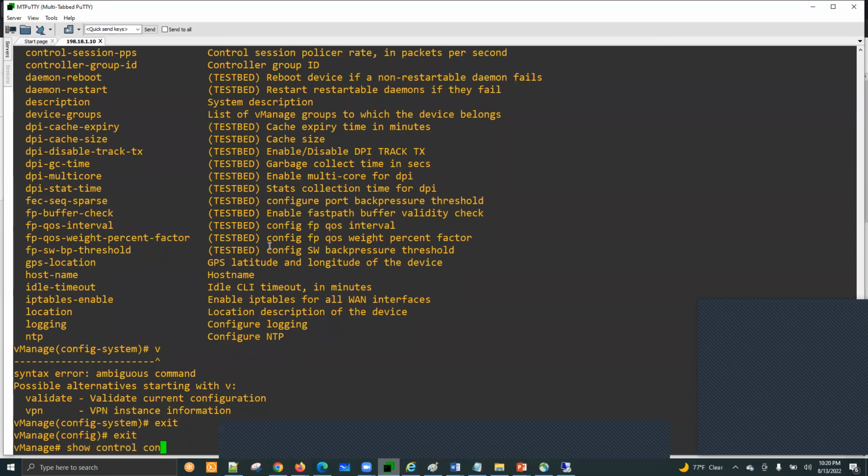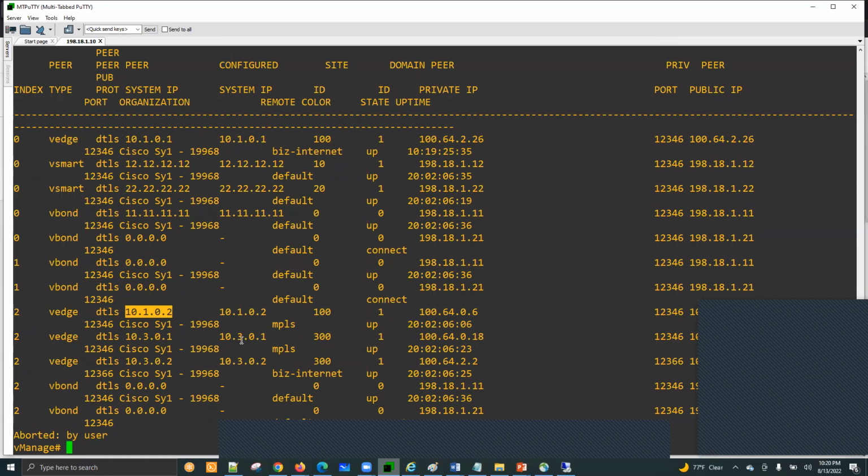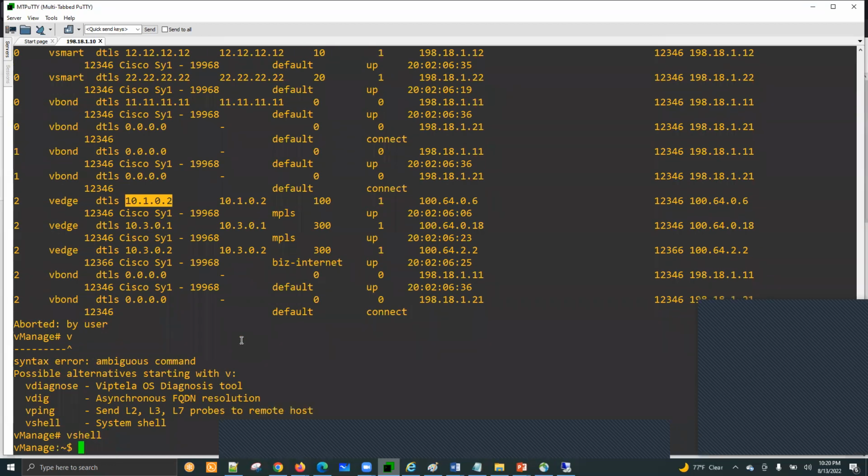Show control connections. I just wanted to log into any of the vEdge devices. So I will go and log into, say, 10.1.0.2. I can go to the shell, nothing but vshell, and ssh -l. I just wanted to log into this particular device whose IP is 10.1.0.2.